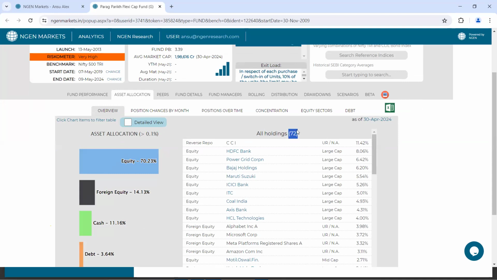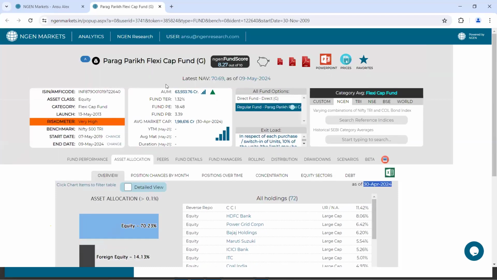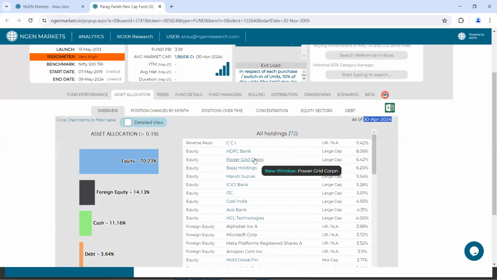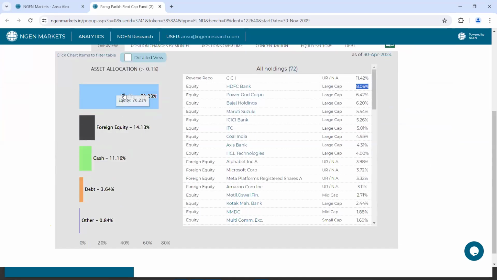Now, on our NGEN Markets, the update cycle runs from 8th to 13th of the month. As and when the AMC releases the data, we update it on our platform. So the data we are viewing is as of 30th April 2024, meaning the data for Parag Parikh has been updated. This is the latest data, and it suggests that for HDFC Bank as a stock, the fund has an exposure of 8.06%. Now you could see the asset allocation, meaning the split in terms of equity, debt, if any, and foreign equity.